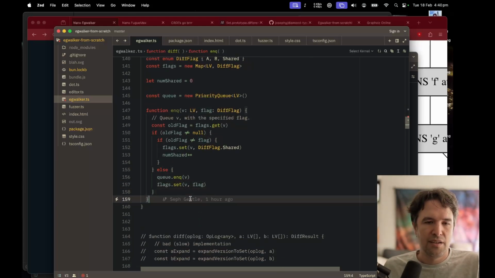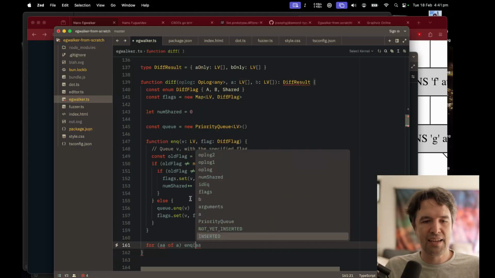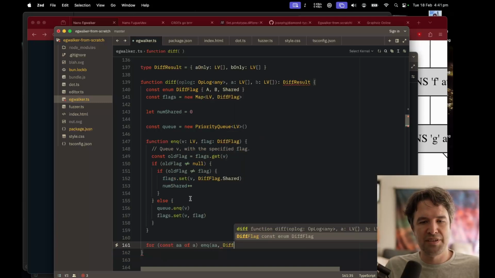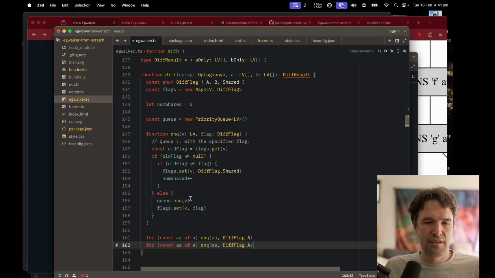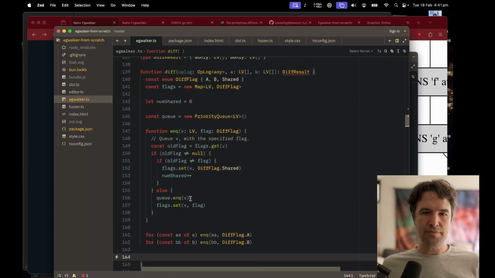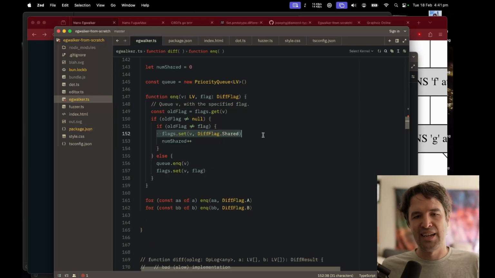And generally, we're just going to enqueue the item and set the flag to be whatever the flag passed in is. So then for A of A, we can enqueue A with a flag of diff flag.A, and we can do the same for B. Great. And of course, if there are items that are already in both of them or something, then this will do the right thing because we're already immediately going to set things to be shared if we need to.